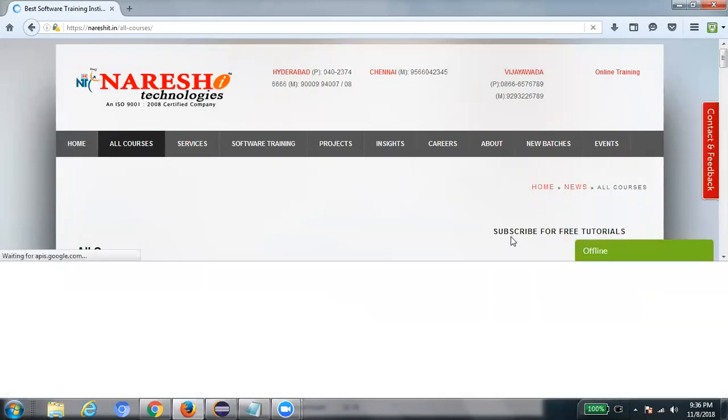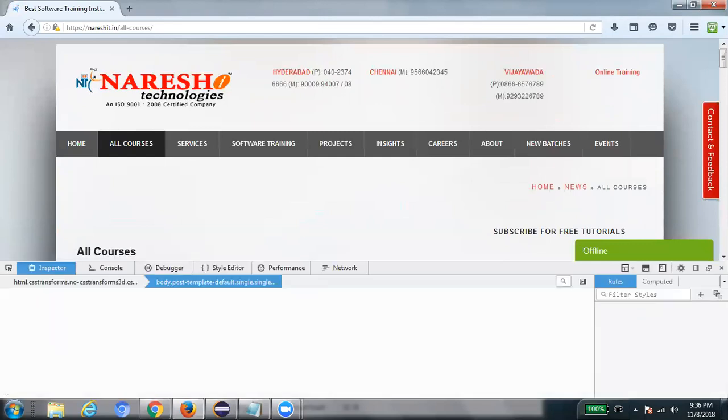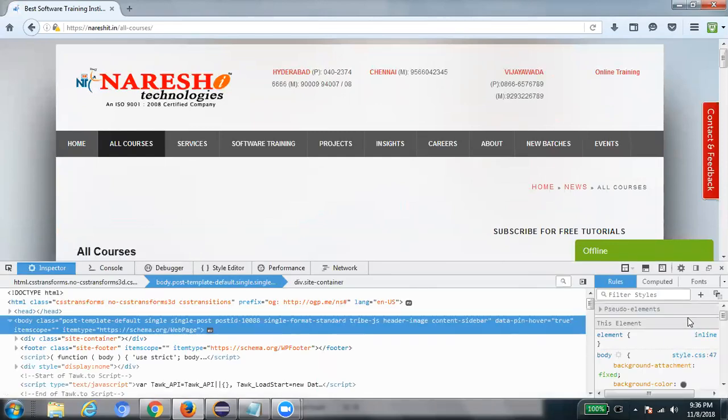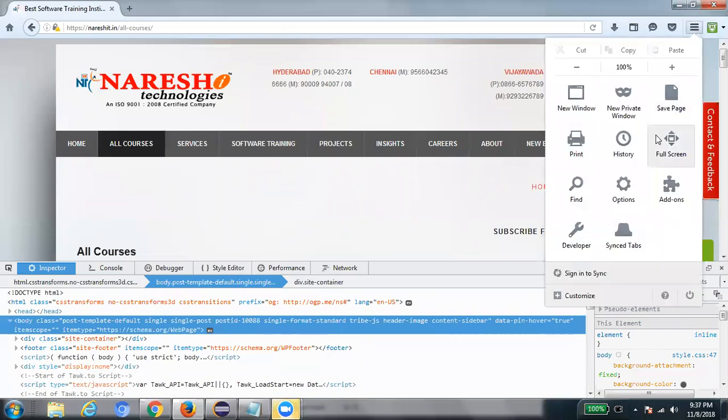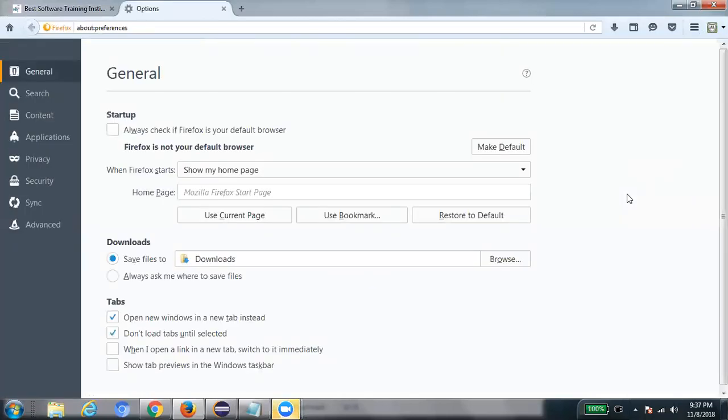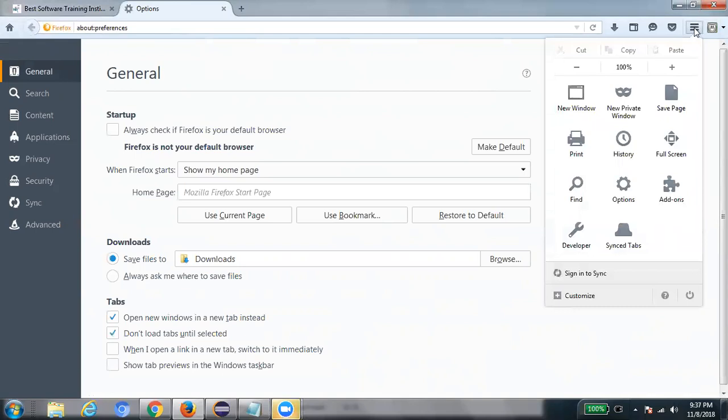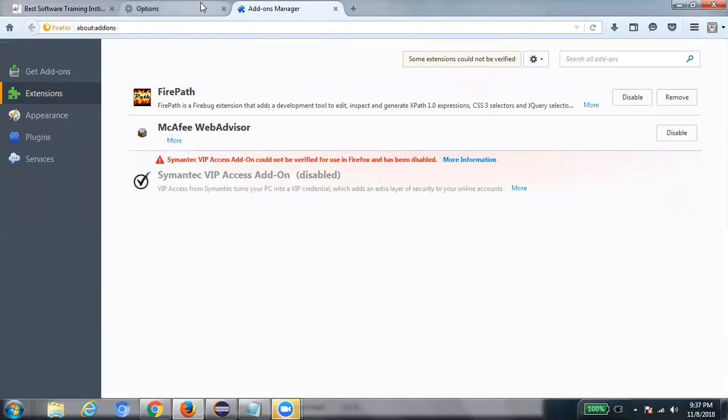Now let me tell you. Go to your Firefox options. Wait, don't go to preferences. Go to the Firefox menu again and click on preferences. Hold on, go to add-ons. Yes, it is in the menu.